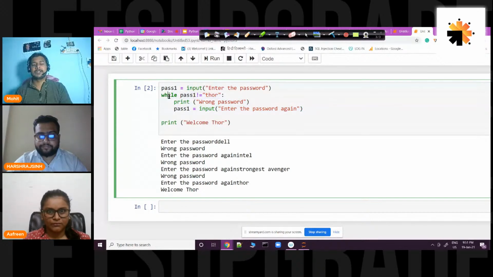Means if the while condition is true, this is the body of the while loop. So in order to create a body, we have to use indentation. This is the starting of the body. This colon means starting of body.